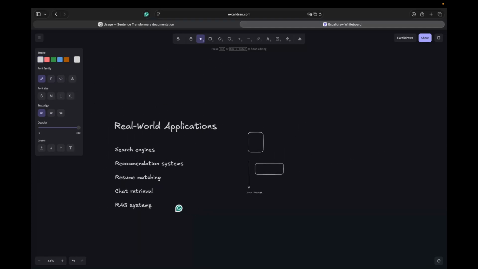So that is it for this. This is the first step in building AI-powered systems in public. In the next video, we'll optimize this with indexing and performance tuning.